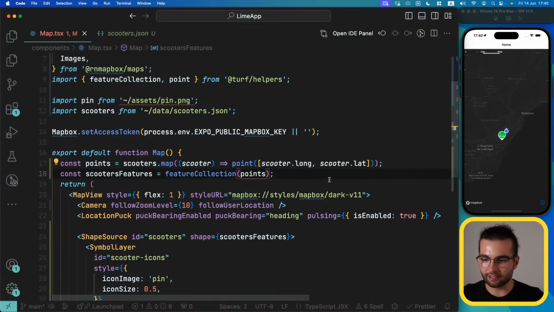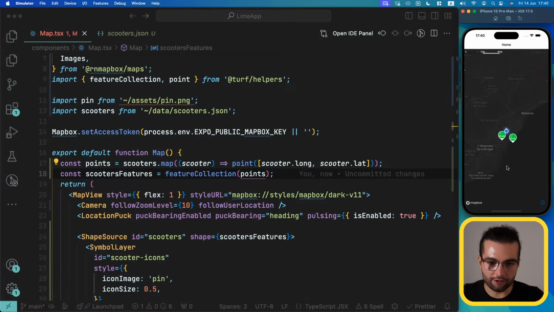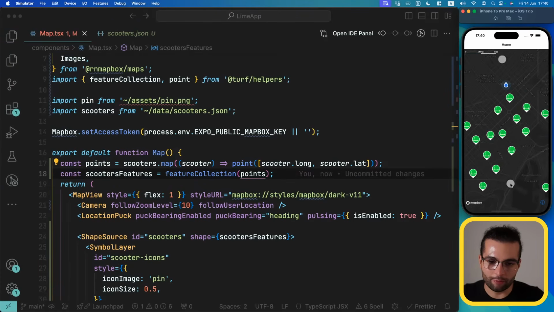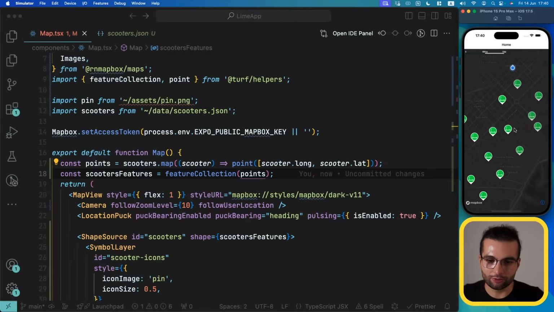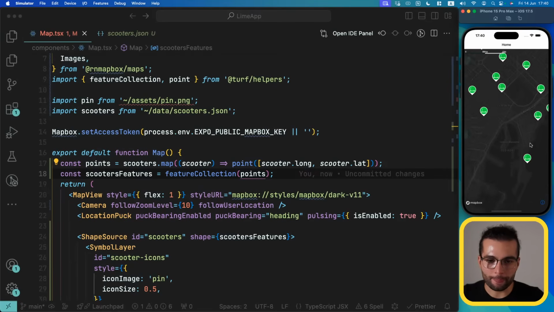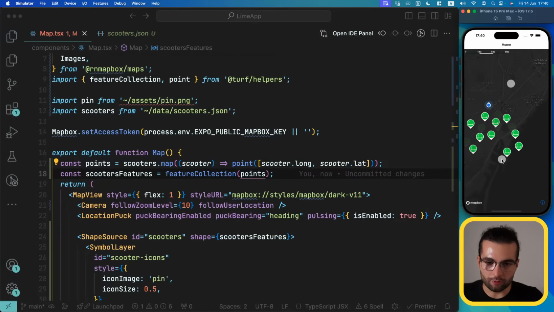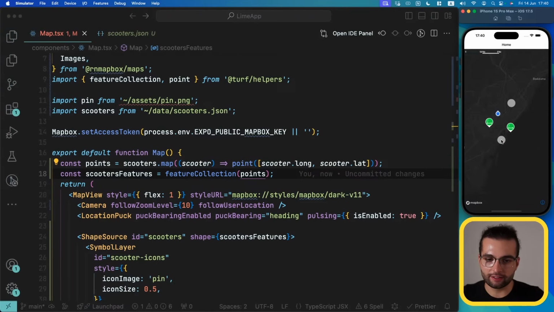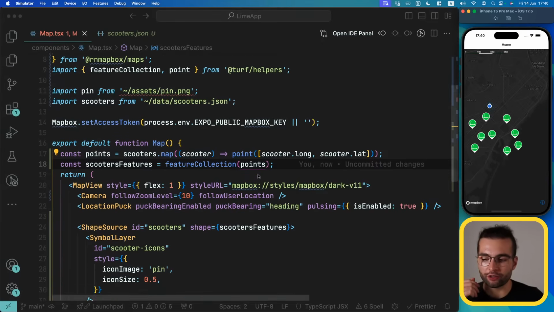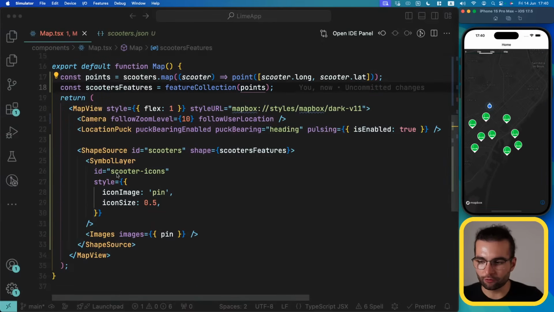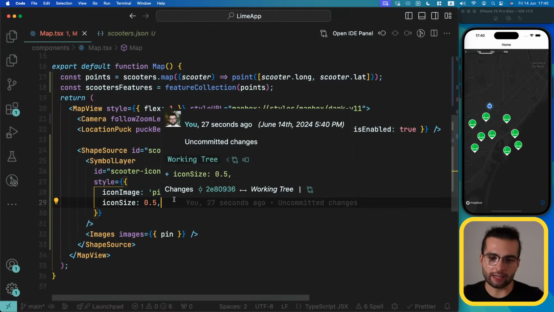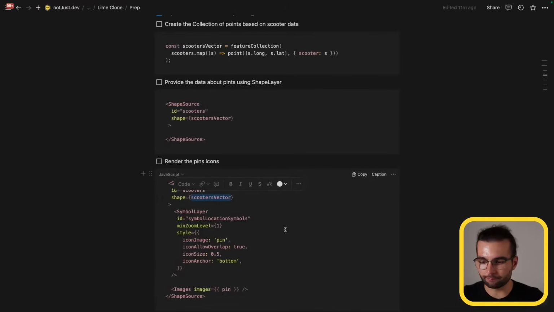So I can replace it like this with points, and now we should have a bit more scooters on the screen, and as we zoom in, they appear on the map, and we can look through all of them. As we zoom out, they will not be displayed on top of each other, but I think you can adjust that through the styles here if you want to actually render all of them.